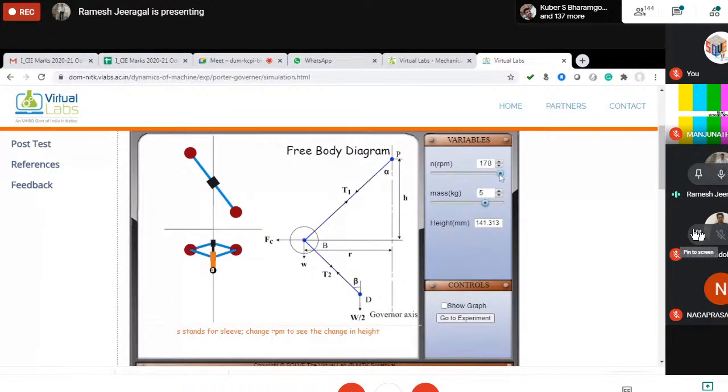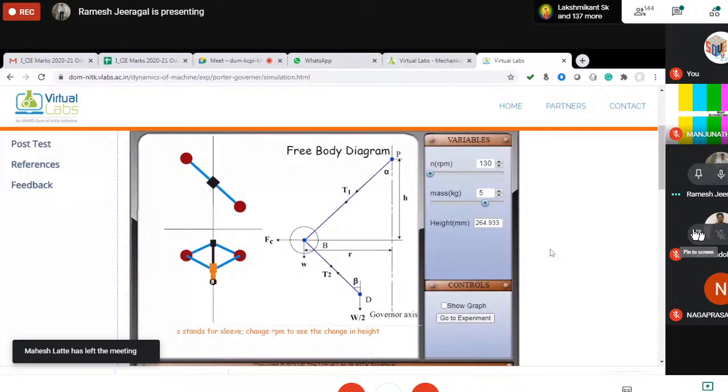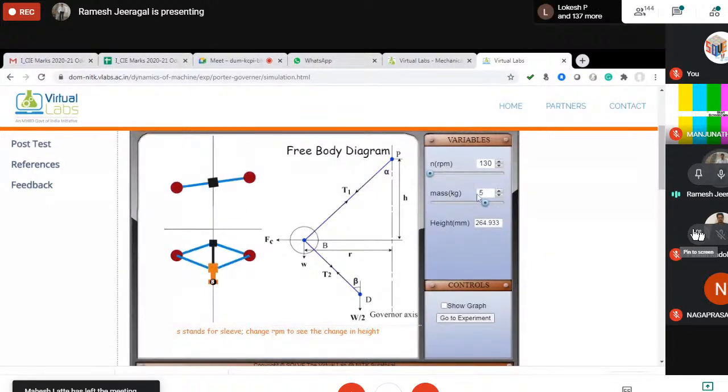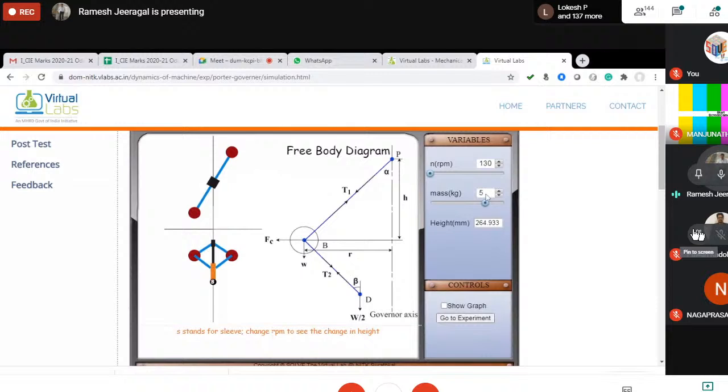If it is 130, the height of the governor is 264. It is clearly visible through this simulation. So now these are two variables. Parallelly, we can vary the mass of this flying ball. Let us check by changing this mass from 5 to 6, the height of the governor again decreased. So it is clearly visible that when the mass is increasing, the height of the governor is decreasing.